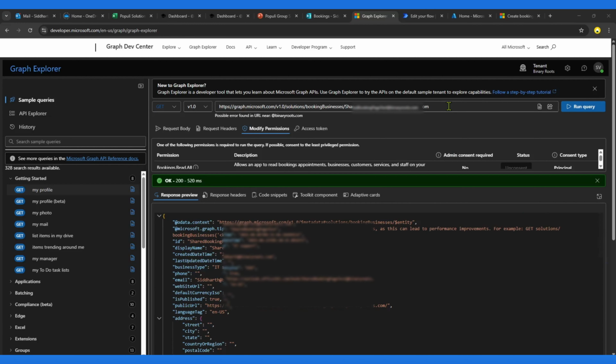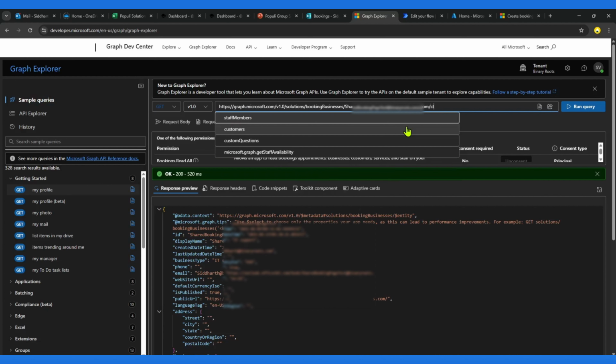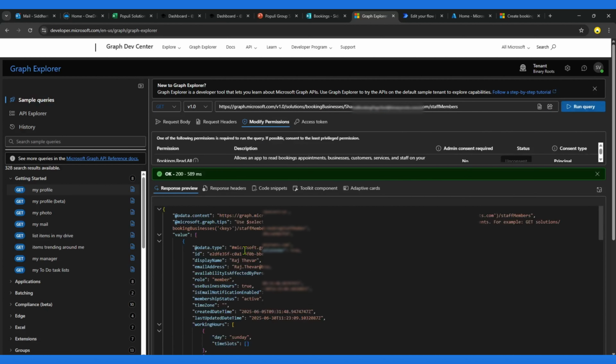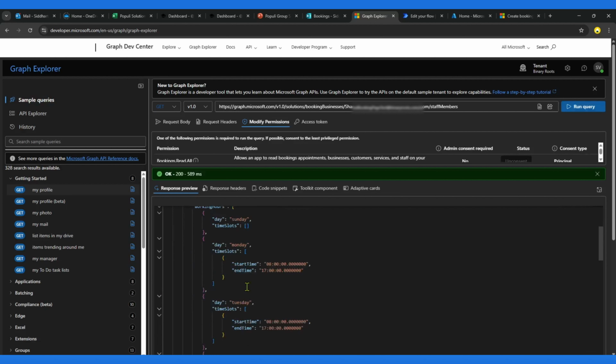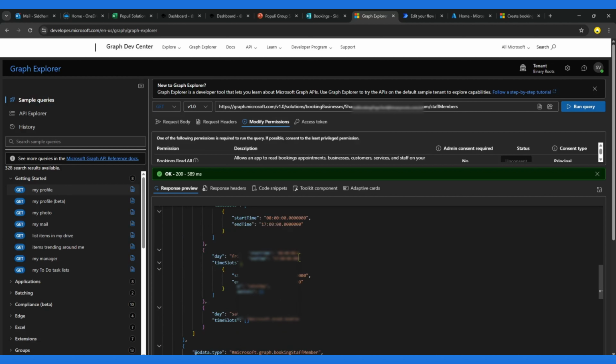Okay, now so that you understand, there are some parameters which we will need to get. One of them, as I told you, would be the staff members, right? There is an endpoint called staff members which you call, from where you would be able to get the unique ID of the staff member. So in my case, this is my unique staff ID which is available.